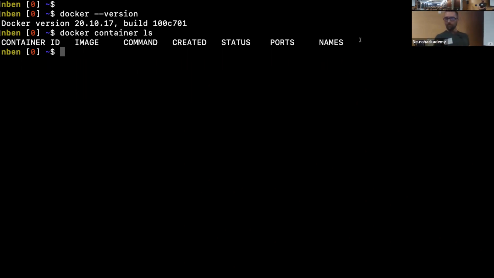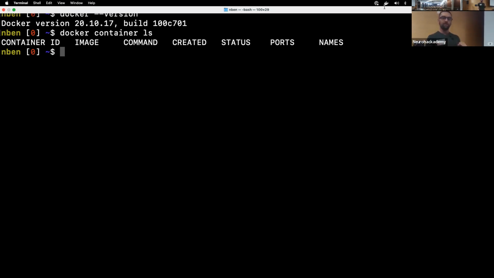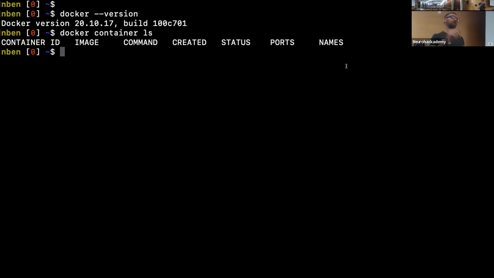Now, if you got an error there that was something about cannot connect to the Docker daemon, that typically means that you don't have Docker running. You installed it, but this little whale icon isn't running. So if that's your problem, try to start Docker and see if you can reissue the command.